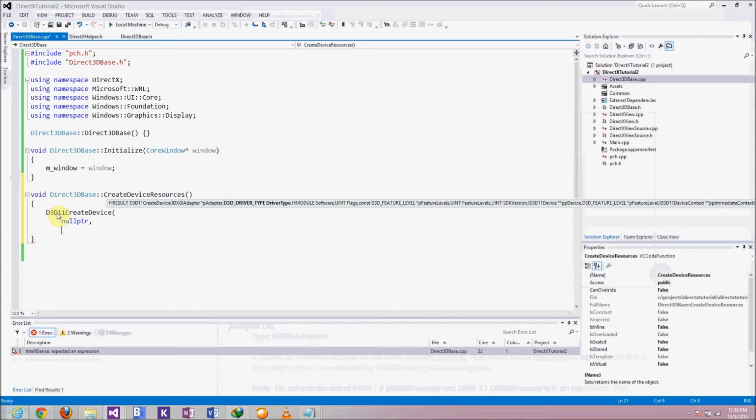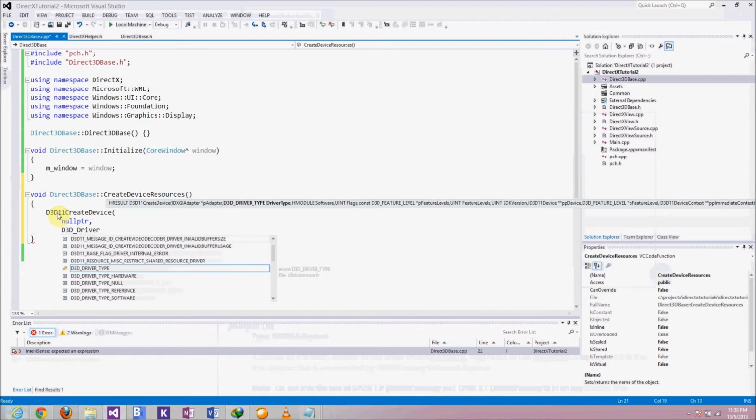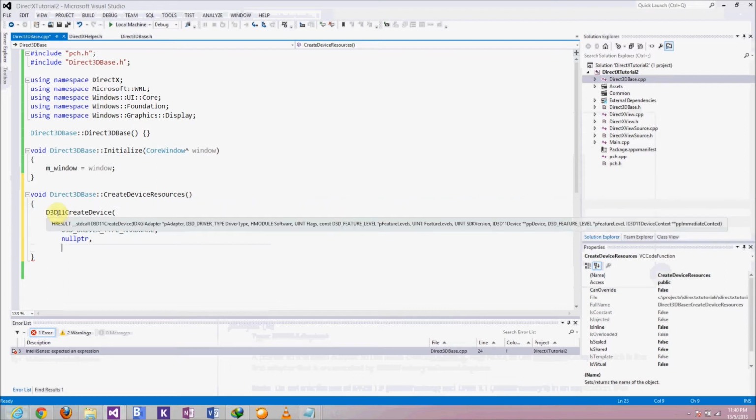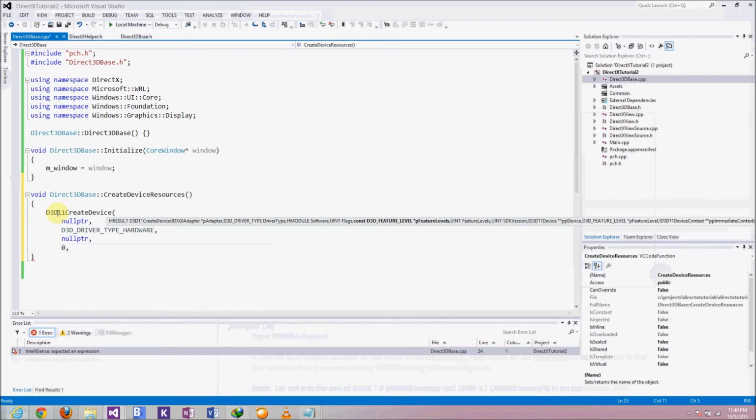The second parameter, d3d driver type. So this would be d3d underscore driver underscore type underscore hardware. That's because we need the hardware driver, not the software one. Next pointer is software. So we'll specify null pointer here. Actually, you can write your own rasterizer engine or software engine, but yeah, don't do it. Next one is flags. We won't be using any flags as of now, so I'll keep it 0.